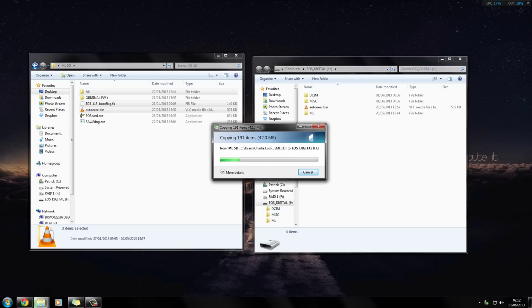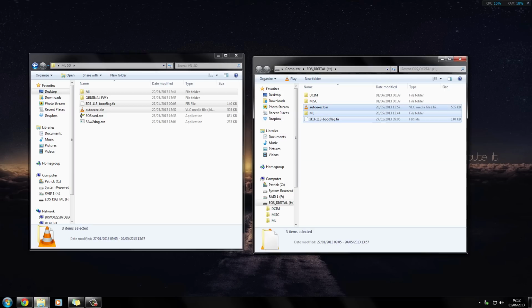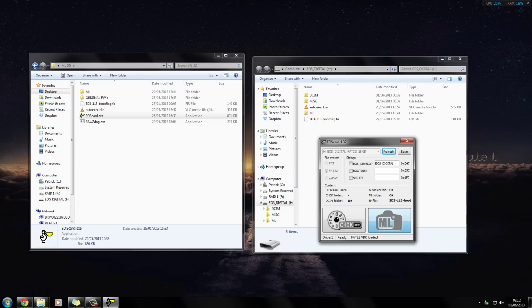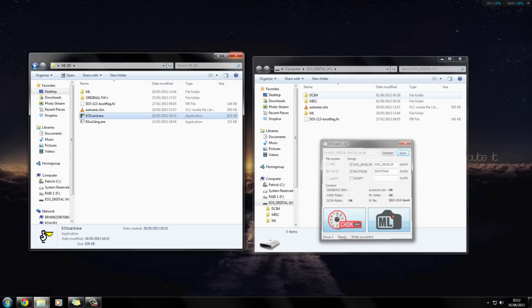If you open EOS card, you open the app, find your SD card on the drop down, hit the big button for the Magic Lantern logo. It should tick 2 boxes and then hit save at the top right. Should say successful. It has always done for me, so that's cool.